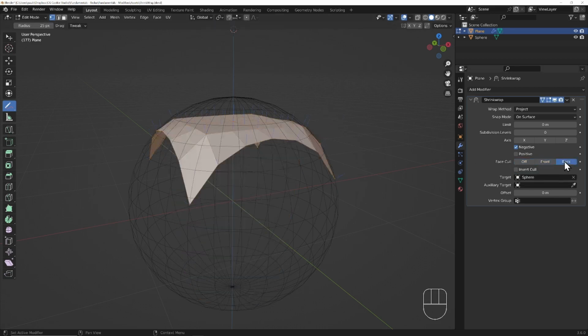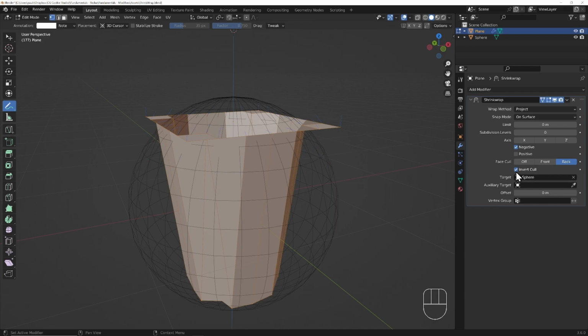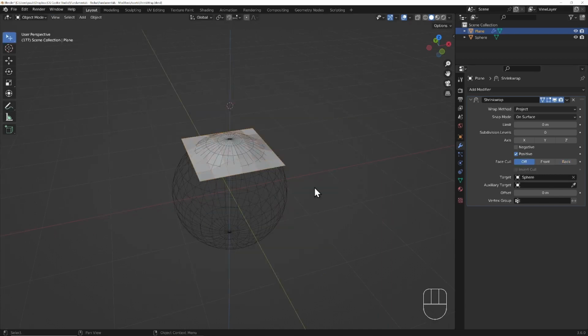If I choose to cull the back-facing vertices, back will do a similar thing to inside snap mode, because the back-facing vertices are what are culled from the wrap. But when I click on invert, then this occurs. I'll reset the project settings to their defaults.